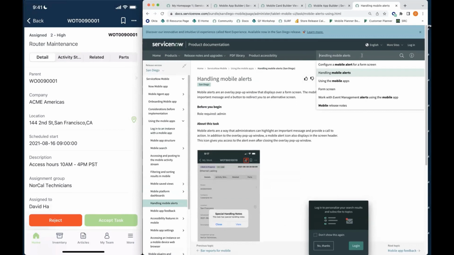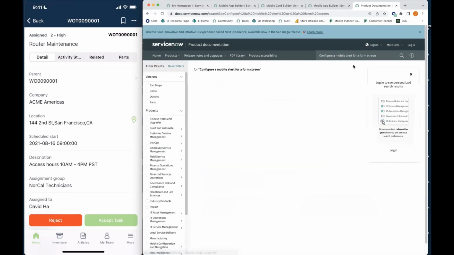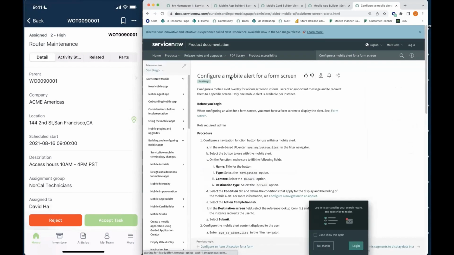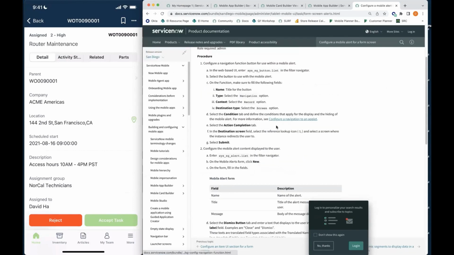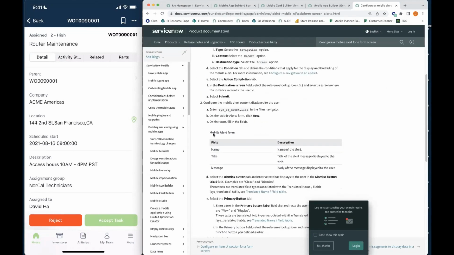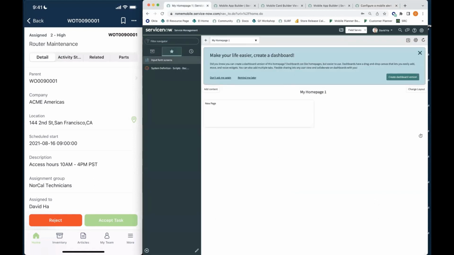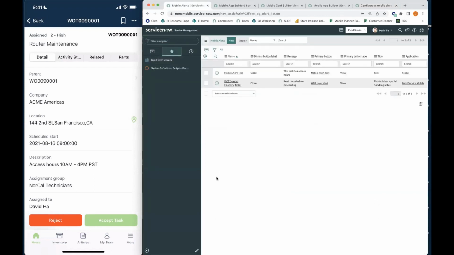Oh, there should be a doc for configuring. Here we go. Configuring mobile alert for form screen. You'll notice that you have to create a mobile alert from this table here. Okay. So going back to our instance, let's open up this table. We are going to create a new mobile alert.